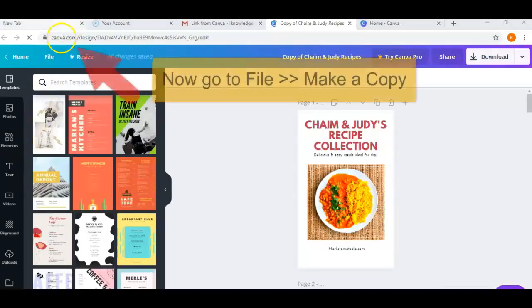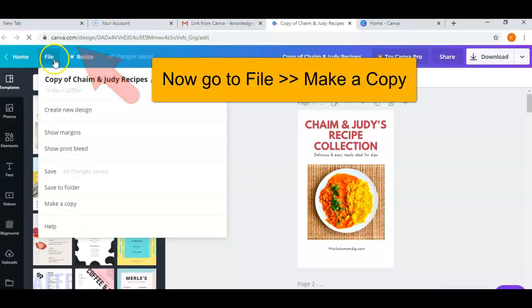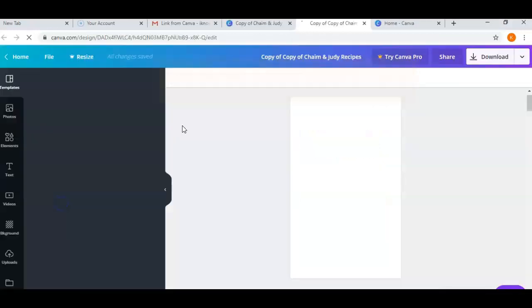Make sure that in this step, first go to File, make a copy so it is your own private copy. Otherwise, you will be working with a shared copy. So make sure that you complete this step before editing the document.